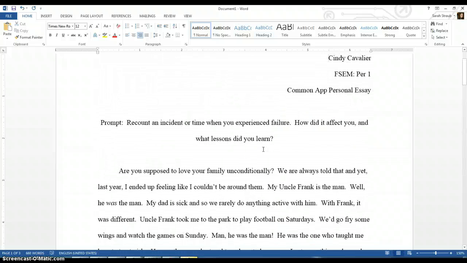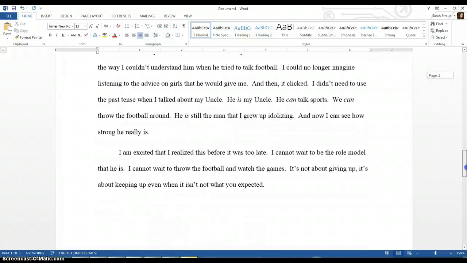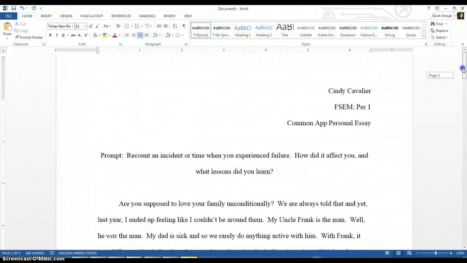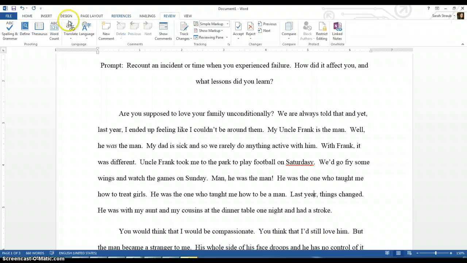So I told you that I was going to help you with those indicators where you're going to be checking for spelling and checking for grammar. I'm looking through this paper and I don't see any red or green underlines, but that doesn't mean that nothing's wrong. I'm going to intentionally misspell a word just so that we can get something showing up. So I've spelled Saturdays wrong. What I'm going to do is I'm going to go to review, and I'm going to do check spelling and grammar.